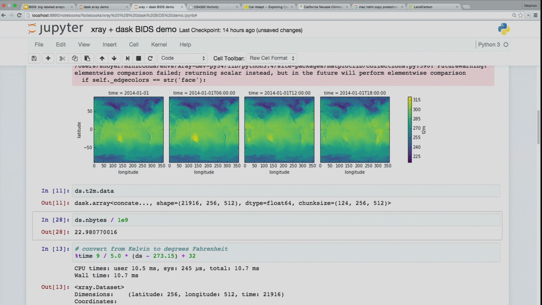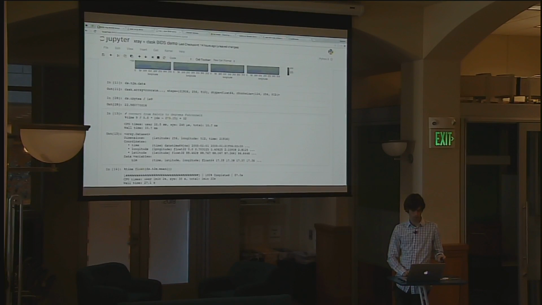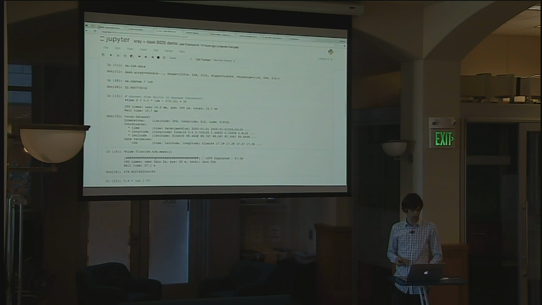But I can easily set up computations here, which will just be a little bit slower. It might take me 30 seconds to go through my array and compute the mean. But that's just the price of loading data from disk. And it's awesome that we have tools that can do that, and it integrates really nicely.